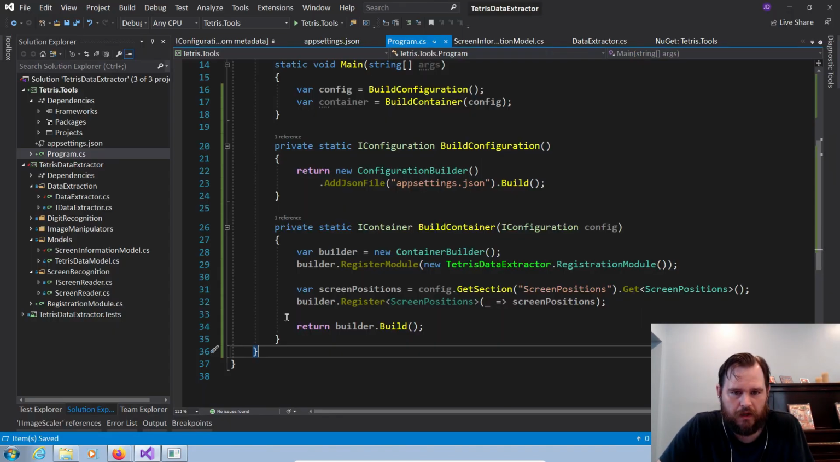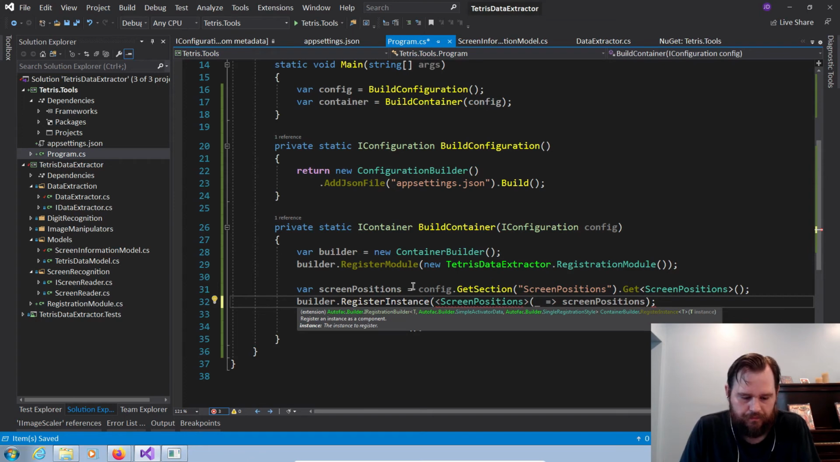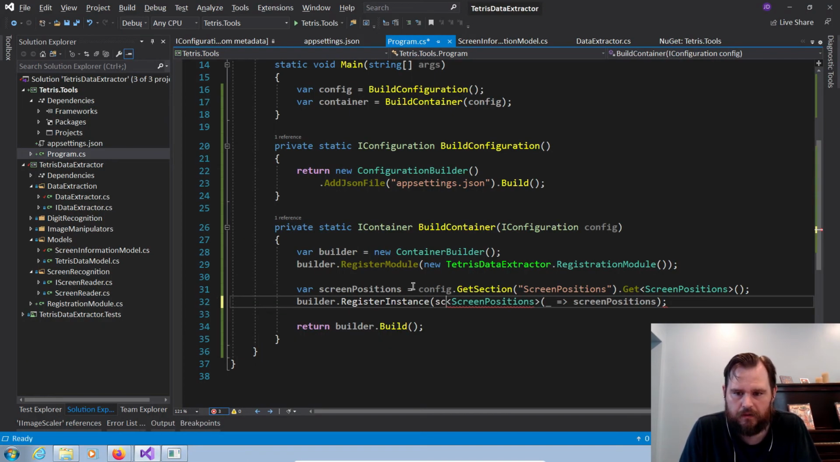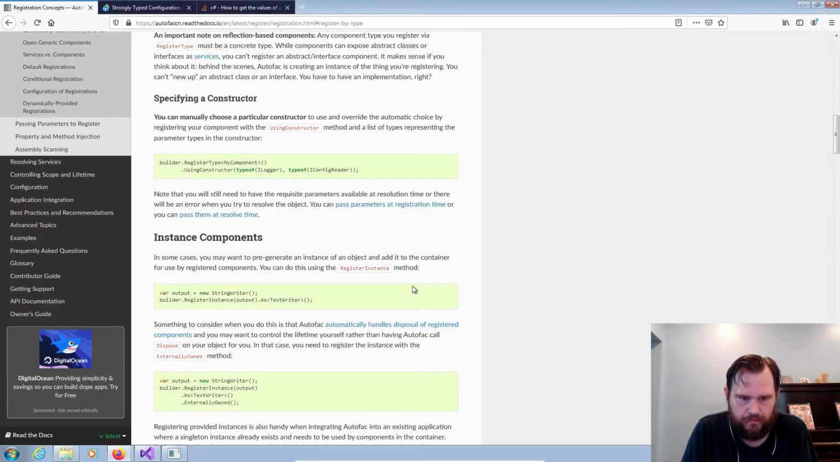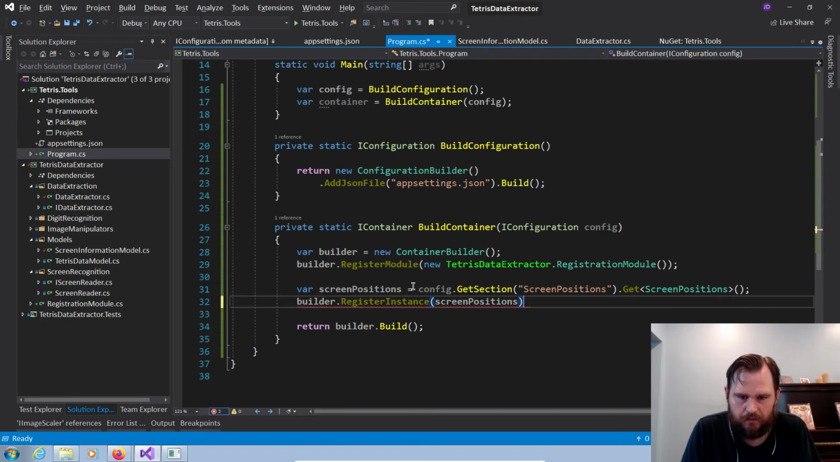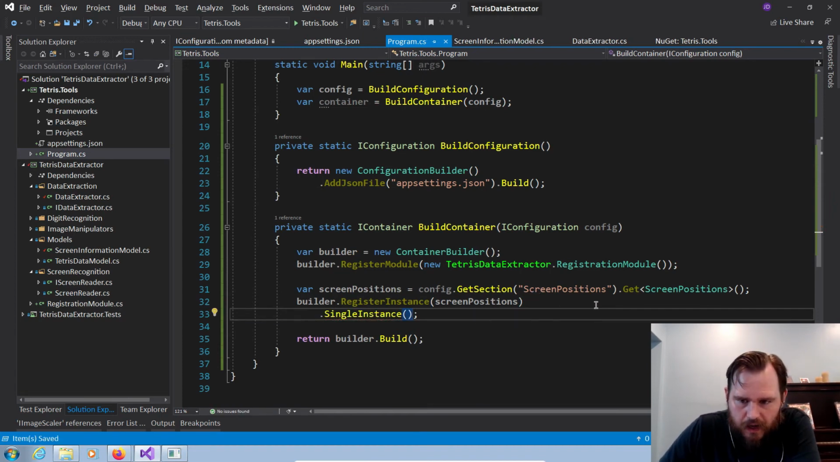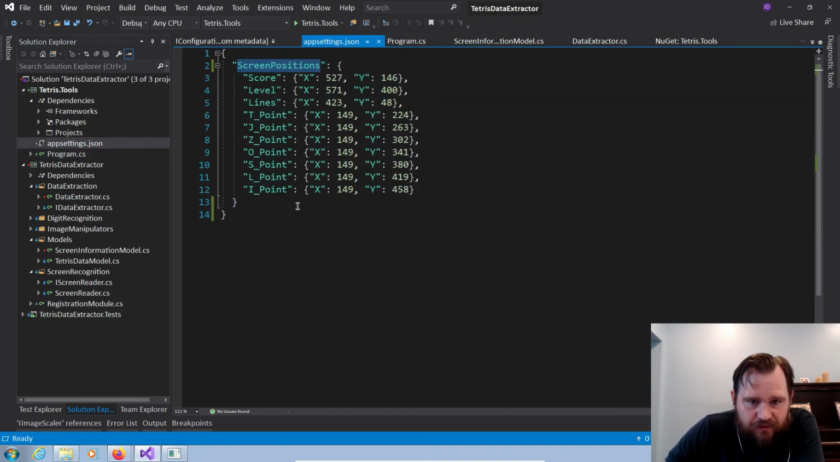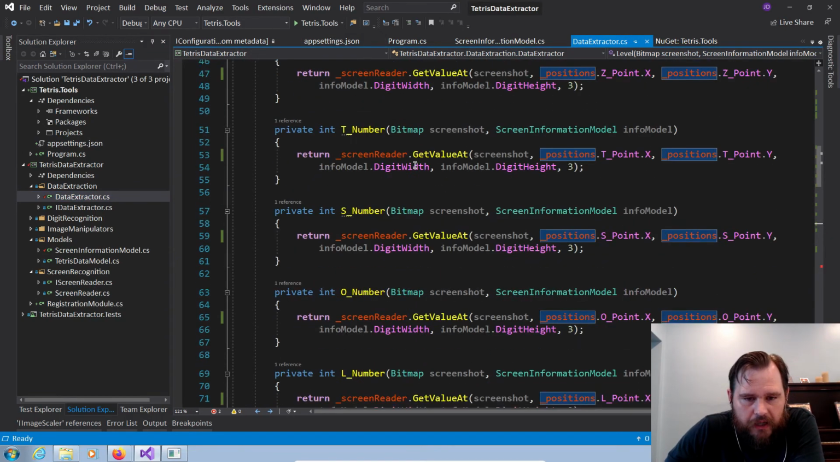We need a builder register instance output as. Okay. Register instance. And then I'm going to go screen positions. Maybe that's all I need to do. This can be a single instance because it's everywhere, so it'll always use the same one. Okay, so now, based on these values, we should get those values in here in our data extractor, finally.